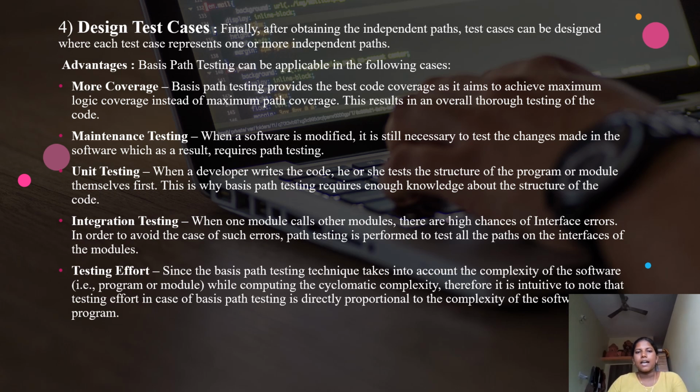Fourth one is design test cases. Finally, after obtaining the independent paths, test cases can be designed where each test case represents one or more independent paths. And by this, what are the advantages? Basis path testing can be applicable in the following cases: more coverage, maintenance testing, unit testing, integration testing, and testing effort.